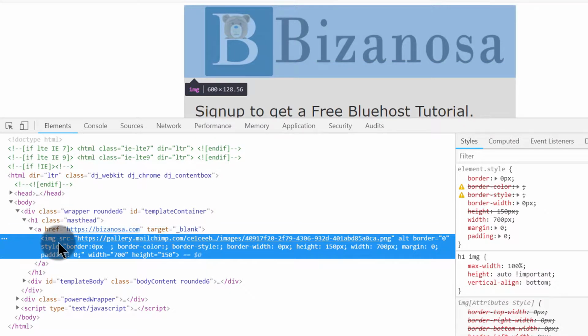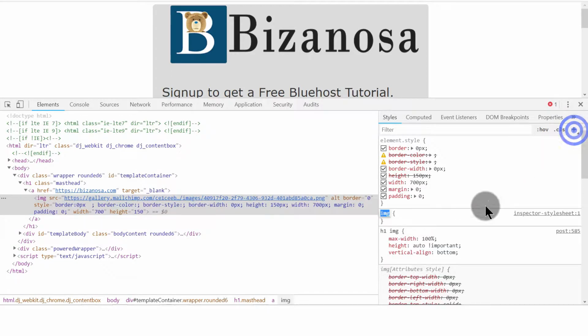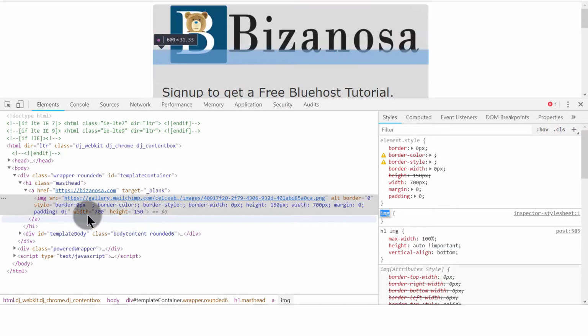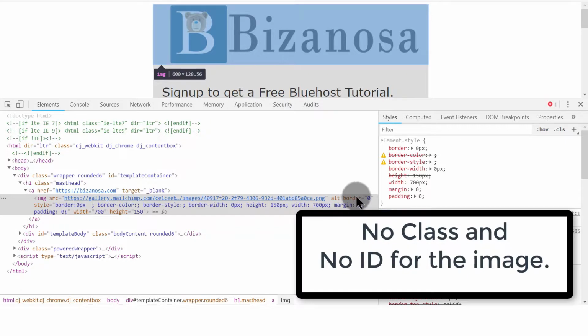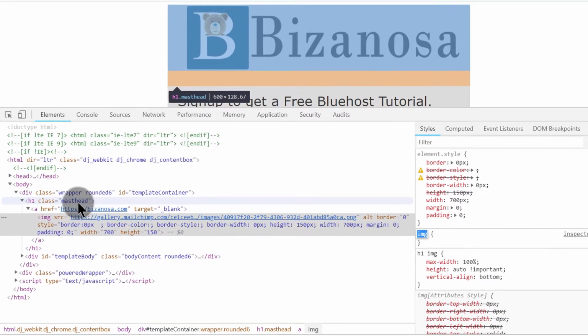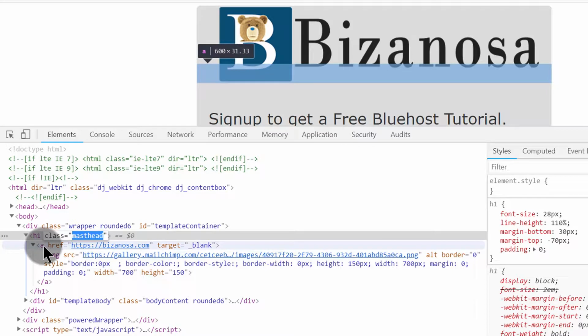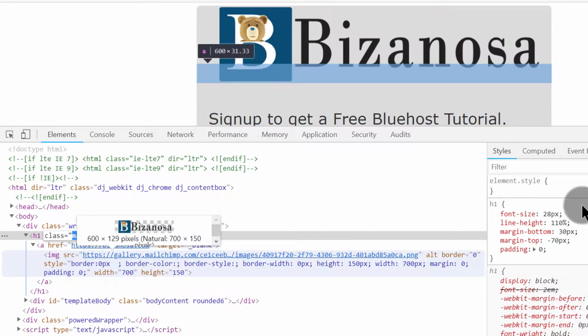What do we have here? If I add a style, what do I have? Okay, there's no way for me to select it. There's no class on the image. Okay, I can use this. So I can use the masthead and then target this and then target the image.